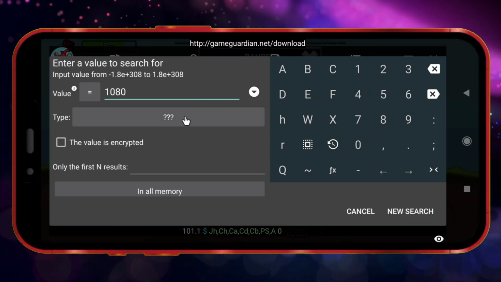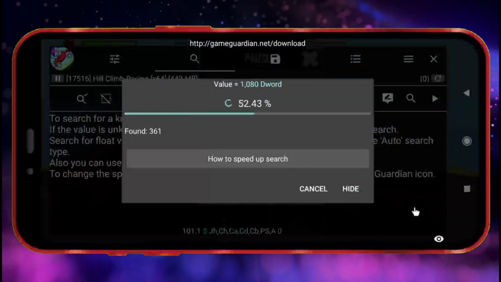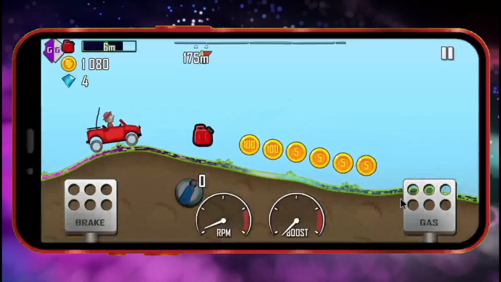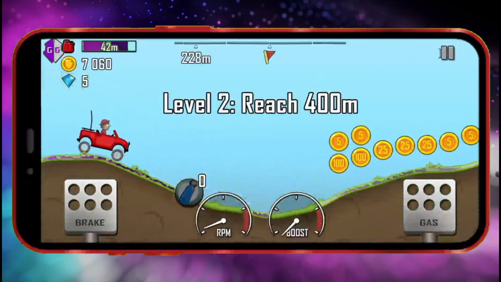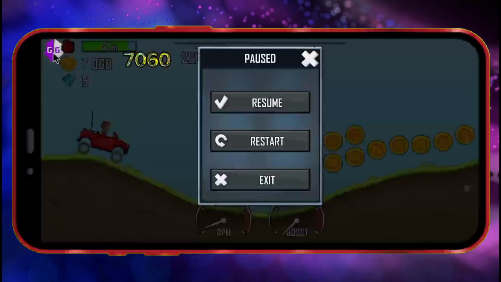Click on the Type tab. From the list, select Dword, then click Search. Now you'll see a lot of results, so go back to the game and collect some more coins. Pause the game again, note down the updated coin count, and click the Game Guardian icon again.